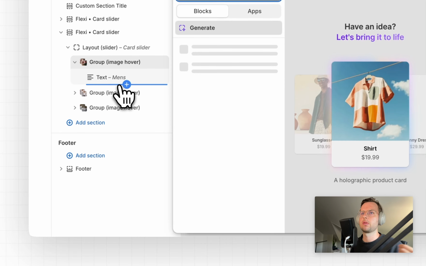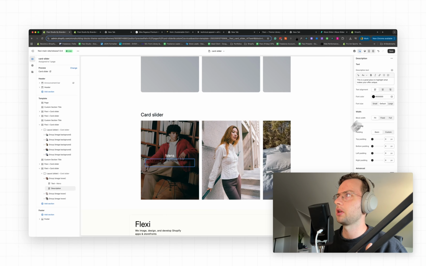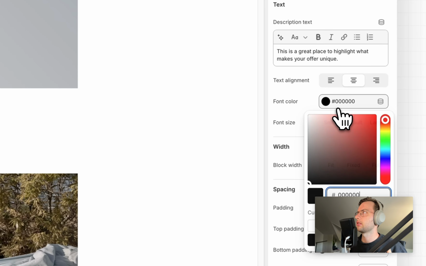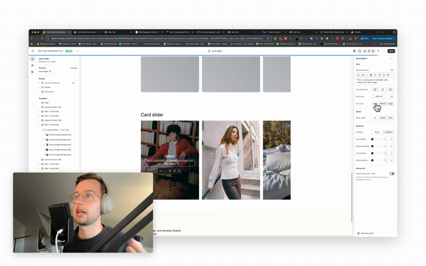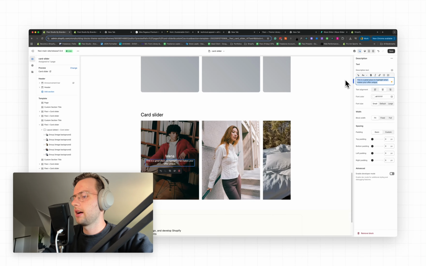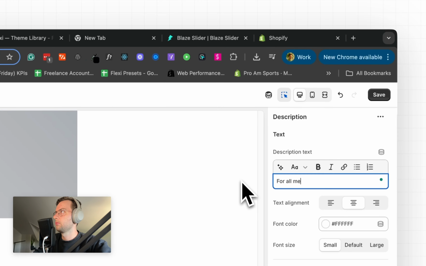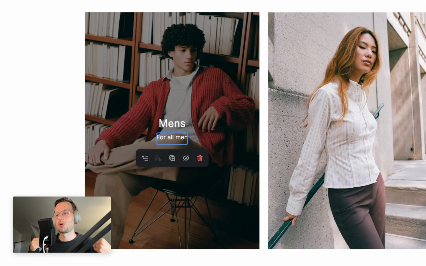For example, if we wanted a bit more of a description in here, we could drag and drop in a description block, center align it, set it to white, and I want the text small, and I'm just gonna say something like "for all men," and you can kind of get the gist of where we're going with this.